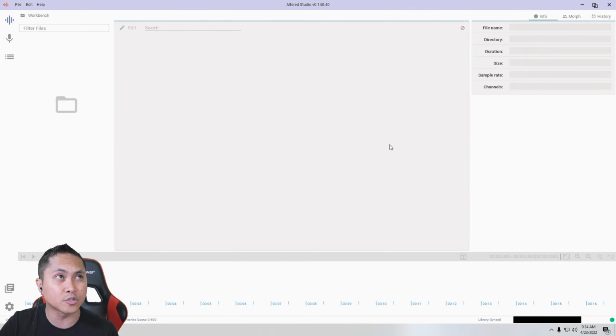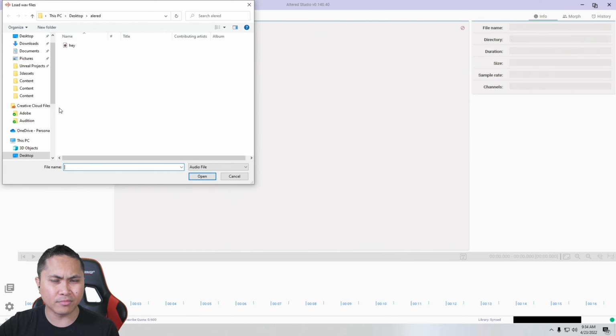So we have Alter Studio version 0.140 right now loaded up. Now you can record directly into the studio app, but what I'm actually going to do is import an audio file that we're going to play around with. All right, so let's go ahead and click on this folder, and this works freaking so easily.